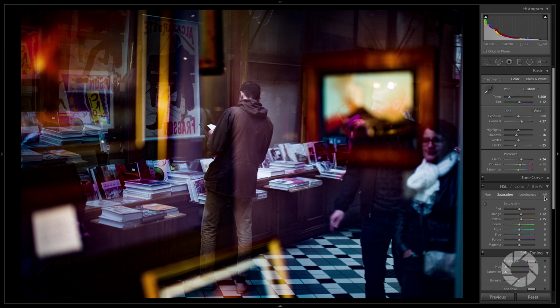So the basic thing that you want to do with all your images: increase the contrast, increase the saturation, and then make them your own.